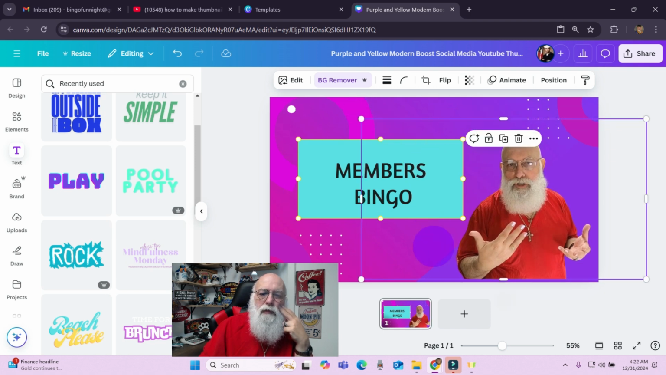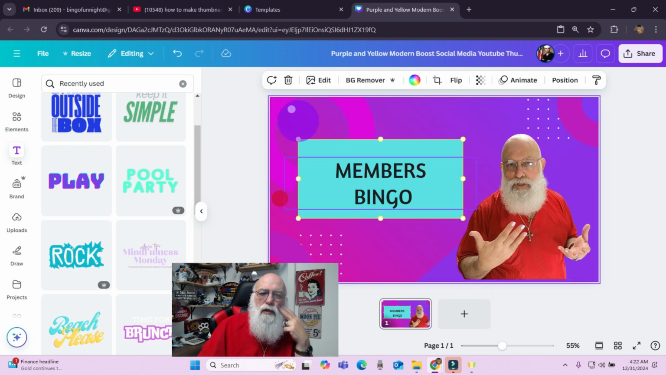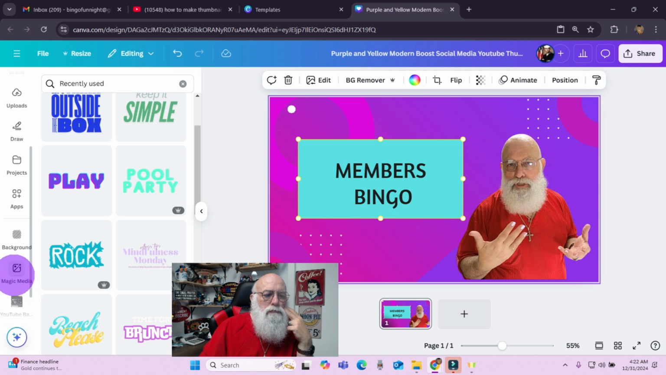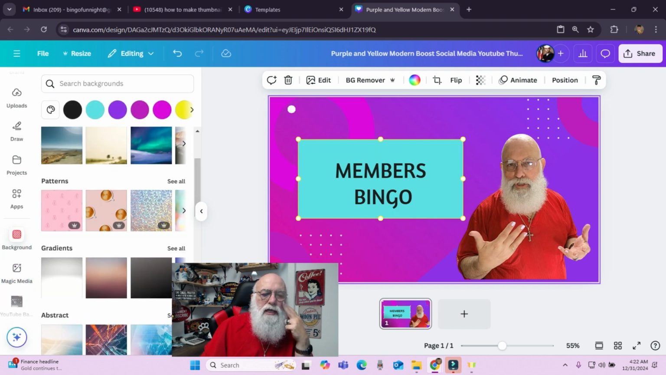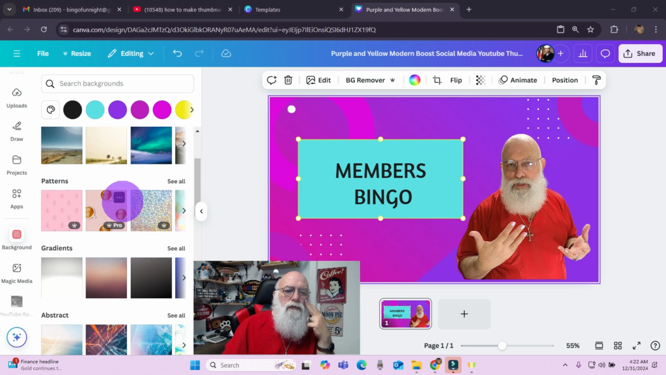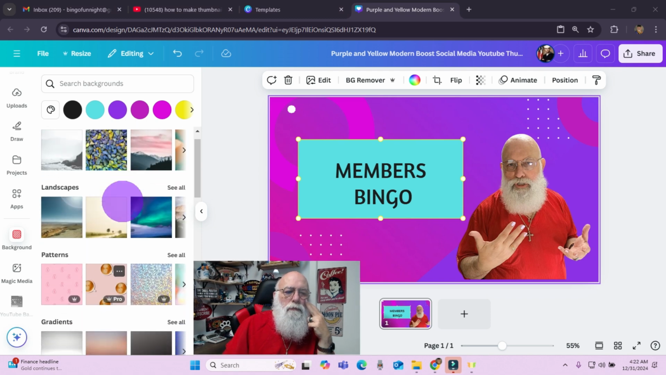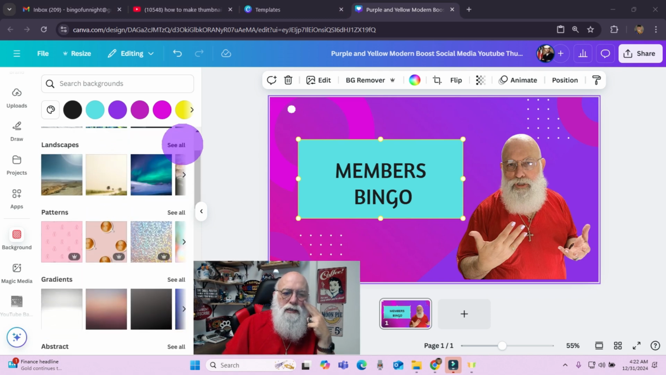I can do that. Now, say I don't like that background, but I want to change the background. You want to make sure you're clicked on the background. It's going to get highlighted. You want to make sure you highlight the whole background. And then right here, you're going to go back to background. And then you can even change it from what's here. So if you want more of a landscape, you can change it to landscape by seeing all.